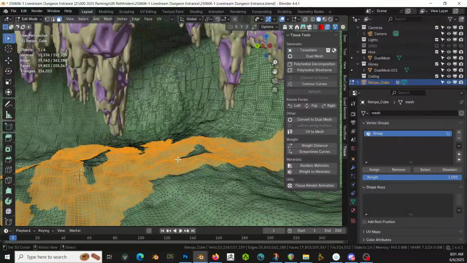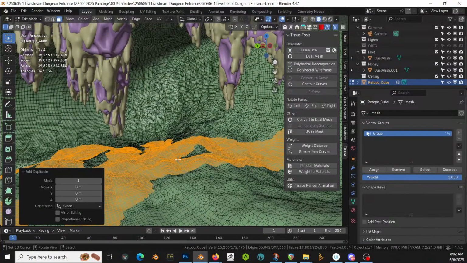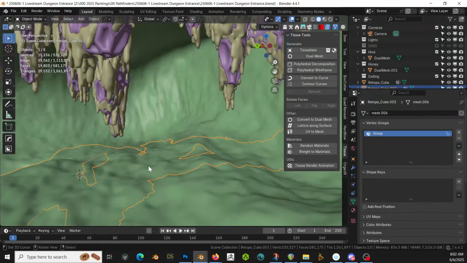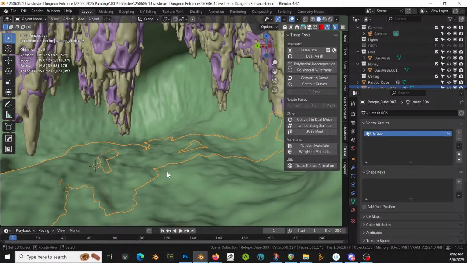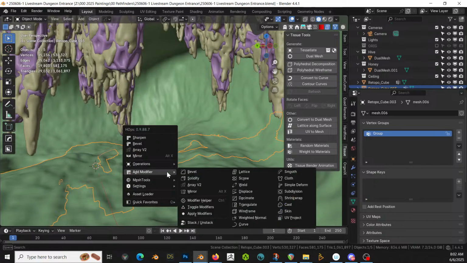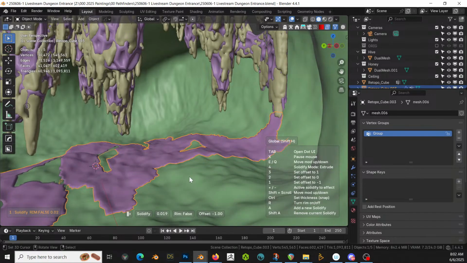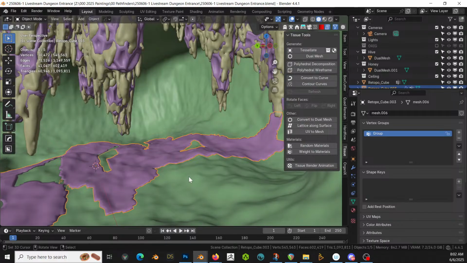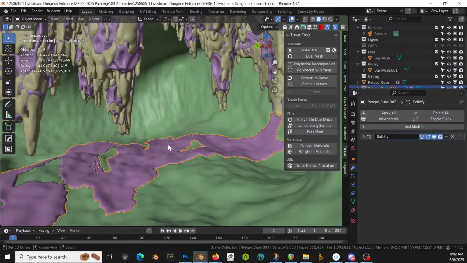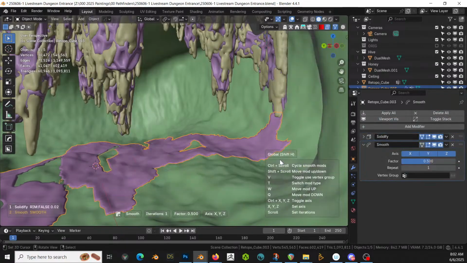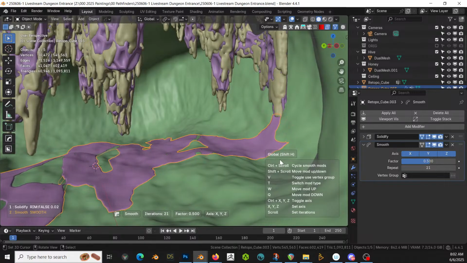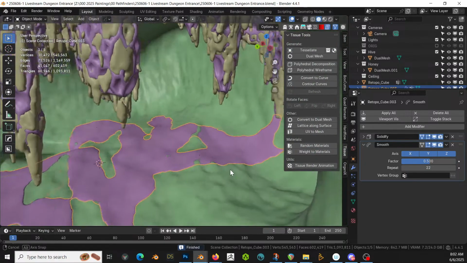Okay, cool. Shift D, P section. Grab it. Let's see. Solidify it. Up slightly. Cool. Yep. And maybe smooth it. I kind of dig that. Cool.